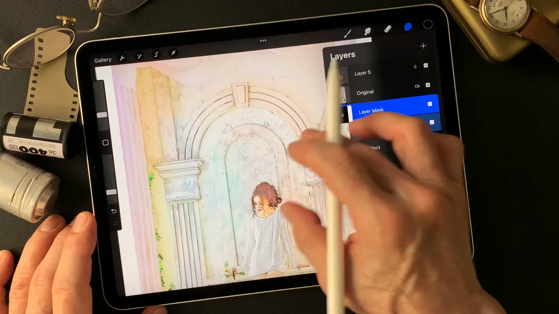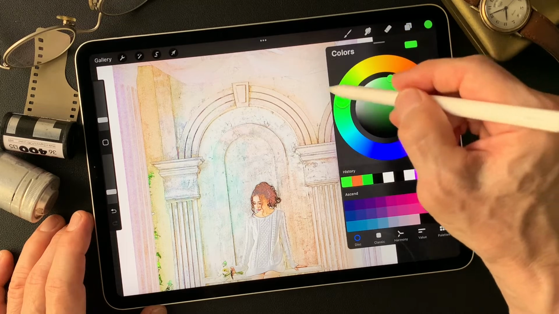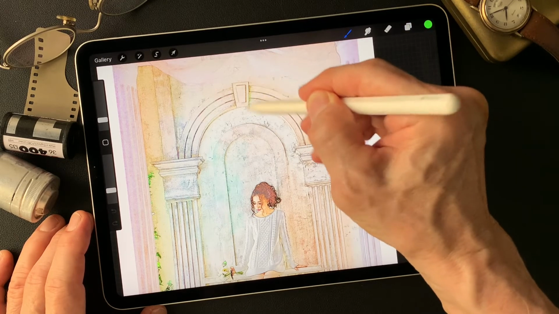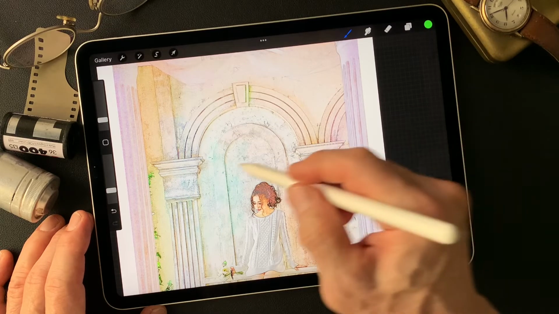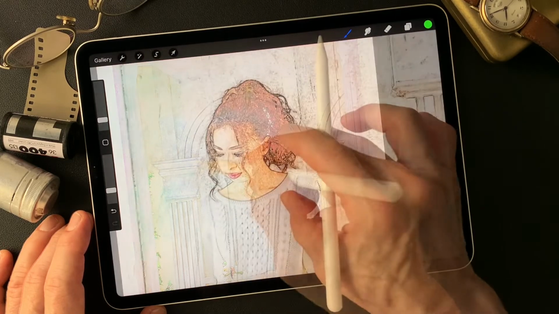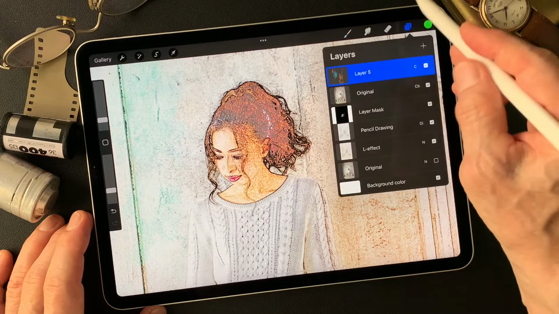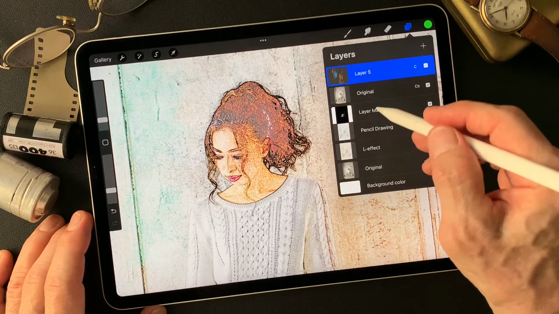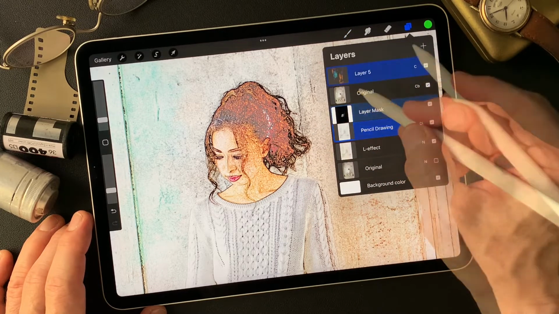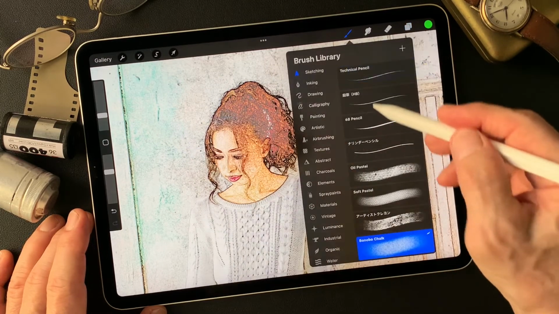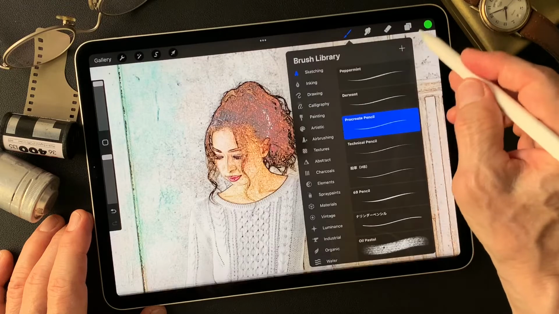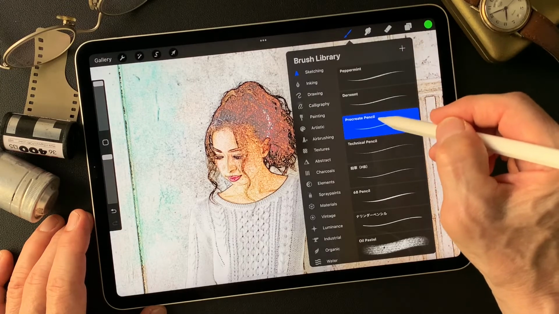Now I'm gonna add some color. Okay, now I want to add some black lines. Okay, I'm gonna add one more layer. Now this is sketching, use this Procreate pencil.